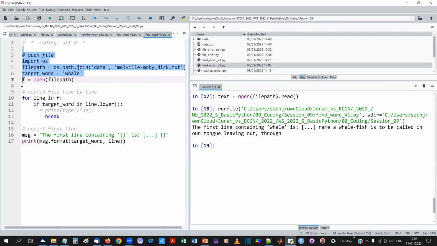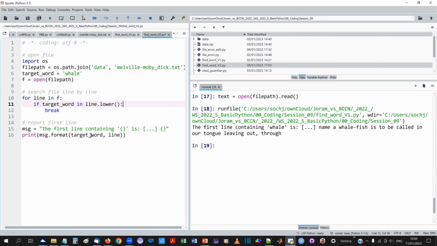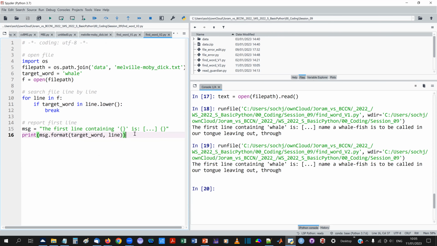And you can see that up to circa this point, it is exactly the same. So we're opening a file for reading. And then our for loop does not iterate through the list of lines from the file, but it iterates through the file object. And we're saying for each line in the file f, if the target word occurs in the lowercase version of this line, then break from the loop and also report this line. So let's run this program and we see that we get exactly the same output.